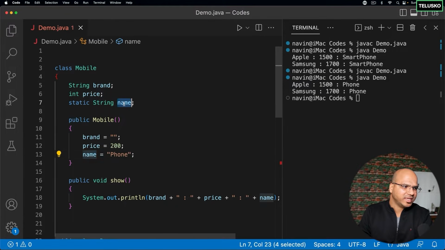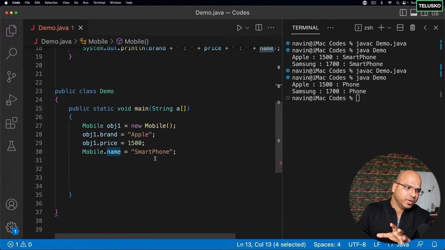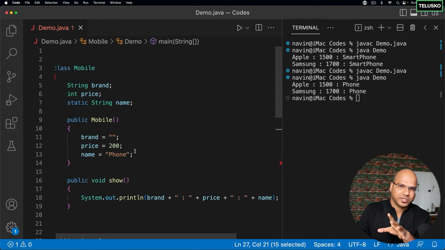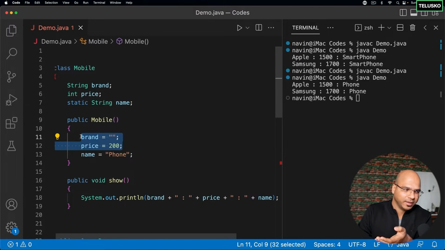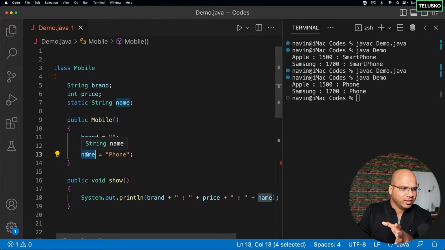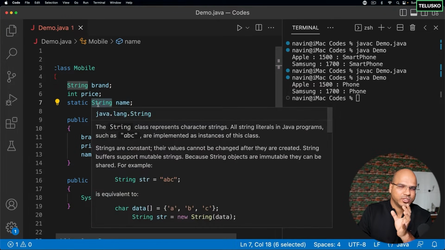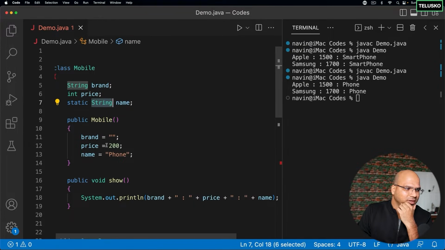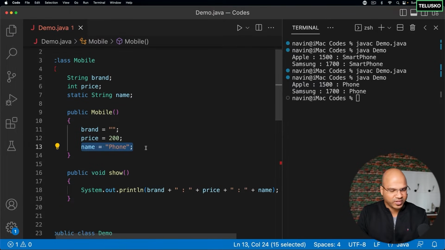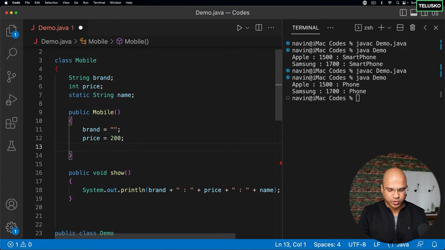We can initialize the static variable inside a constructor, and there's no harm in that. Now the problem is, every time you create one more object, it will call the constructor, right? Don't you think it makes sense for some things to initialize every time? But why does name have to initialize every time? I feel that the name variable, which is static, should be initialized only once. What do you feel? How will you do that? If you mention that here, of course, every time you call the constructor, it will initialize. We don't want to do that.